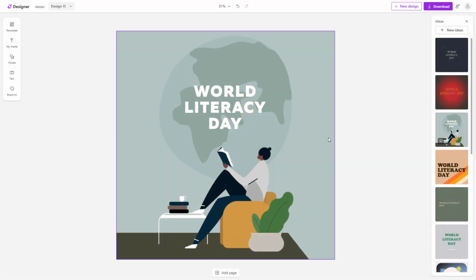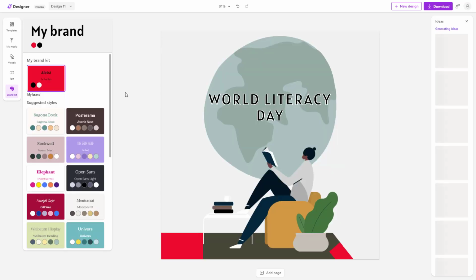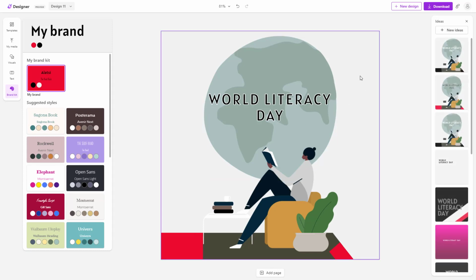So over here you can see that I have a design, and let's say I want to apply a brand kit to this design. Then what I can do is go onto Brand Kit over here. And over here you can see that my brand is an option, so you can simply click right here and that brand will be applied over here, as you can see.